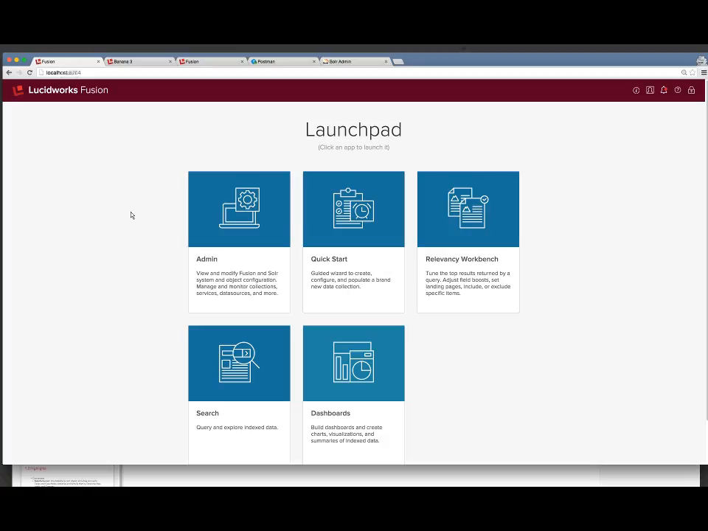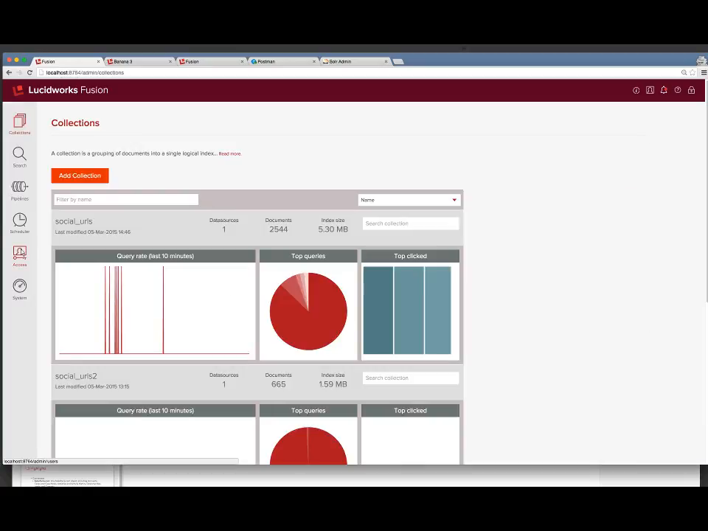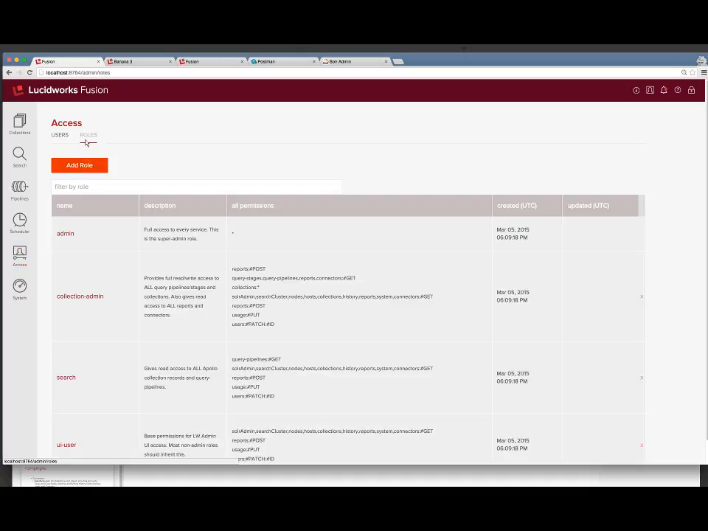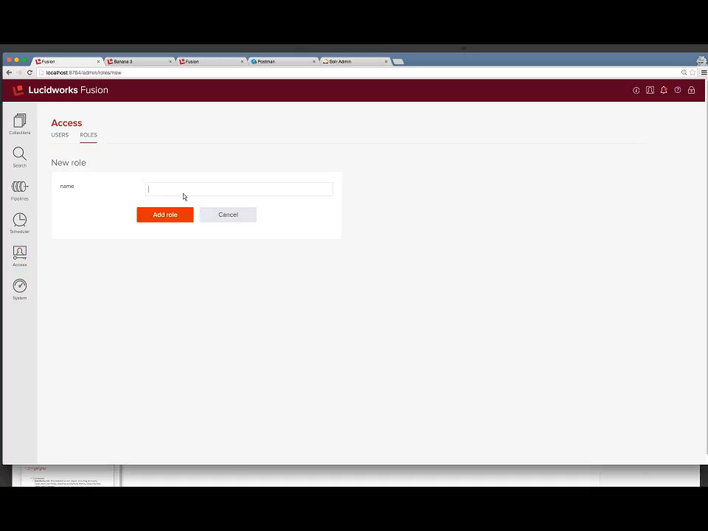So what I'm going to do here is actually come back into the admin. I'm going to hit our access panel, which is all about what people can do with the system. We support authentication, authorization, and encryption of all the communications within the system. And so to show that, I'm going to set up a new role. In this particular case, I want to set it up such that this person coming in can only search the logs for the collection that I have in mind.